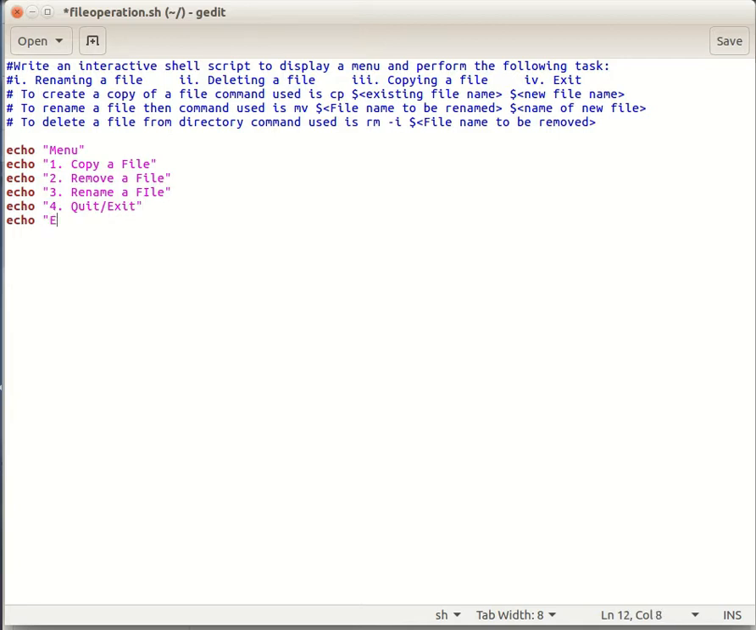Now ask the user to enter the option which he wishes to perform and store that pattern in a variable called choice. Switch case checks for the pattern entered by the user and performs the task accordingly. First one is to create a copy of a file. For this, we shall ask the user to enter the file name he wishes to copy and store that file name in a variable f1.